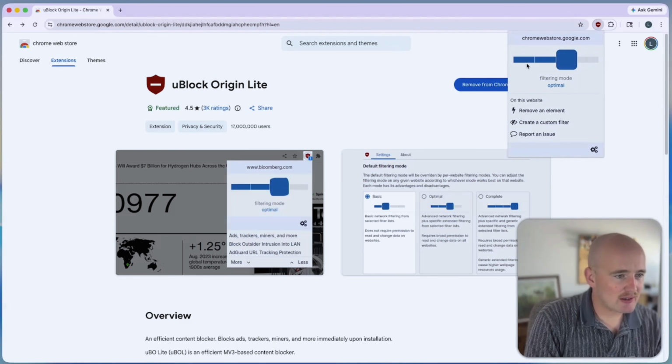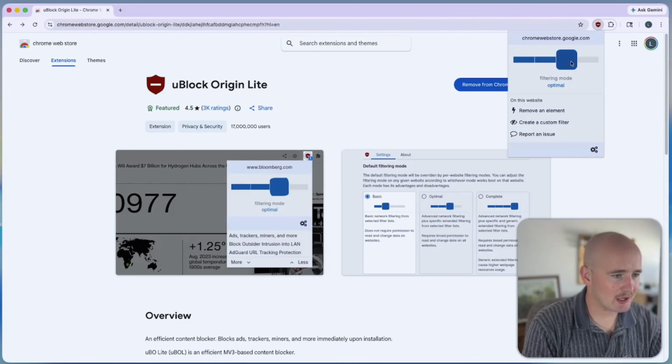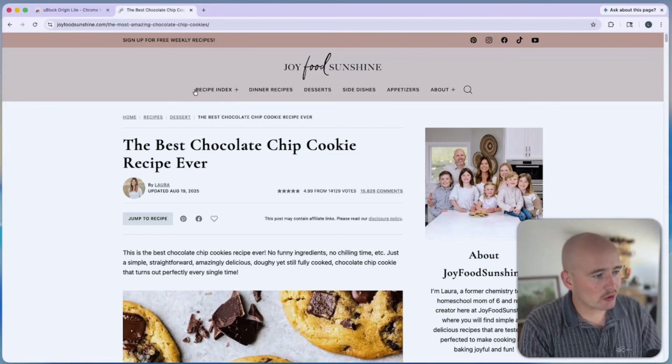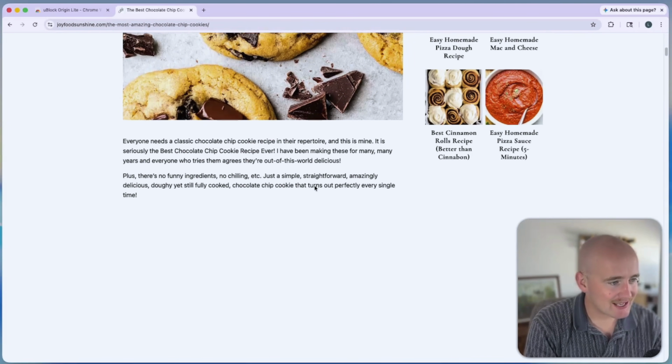It gives you this lever of different filtering modes. You can switch it all the way to off, or go all the way to complete. I usually keep it right here. But look at this. I just Googled chocolate chip cookie recipe, and this was the #1 result. And you can see that there is nothing on my webpage here except the content.